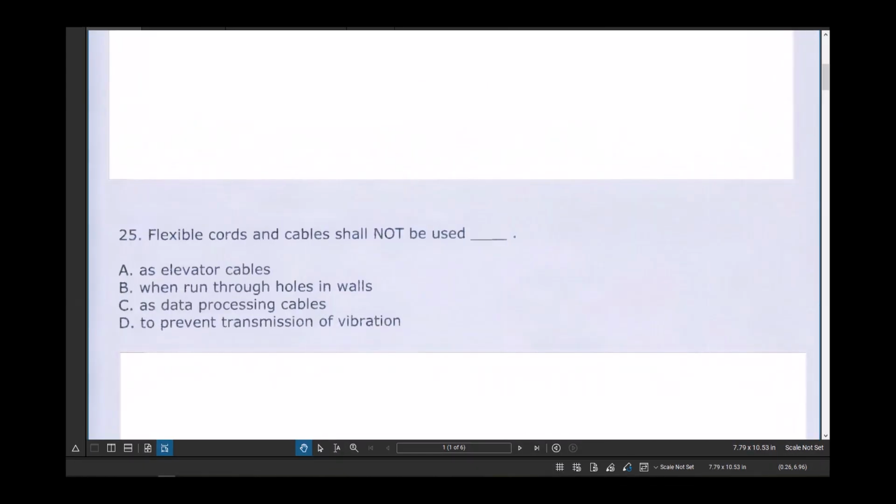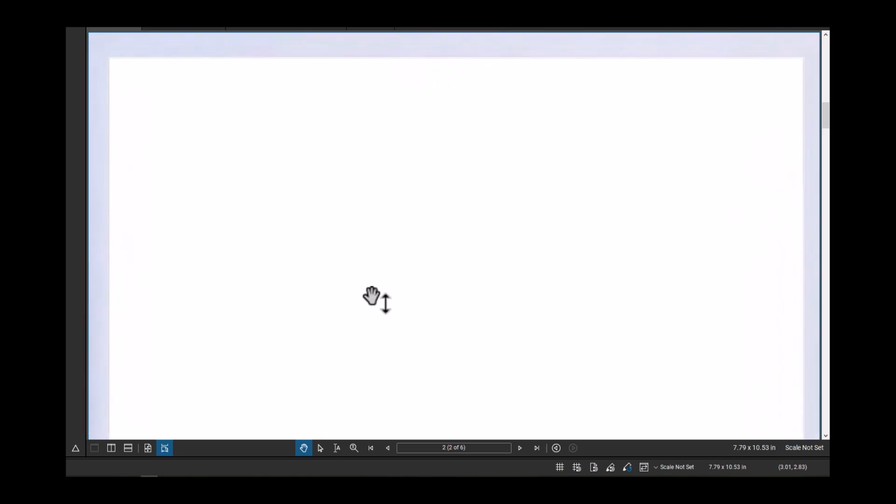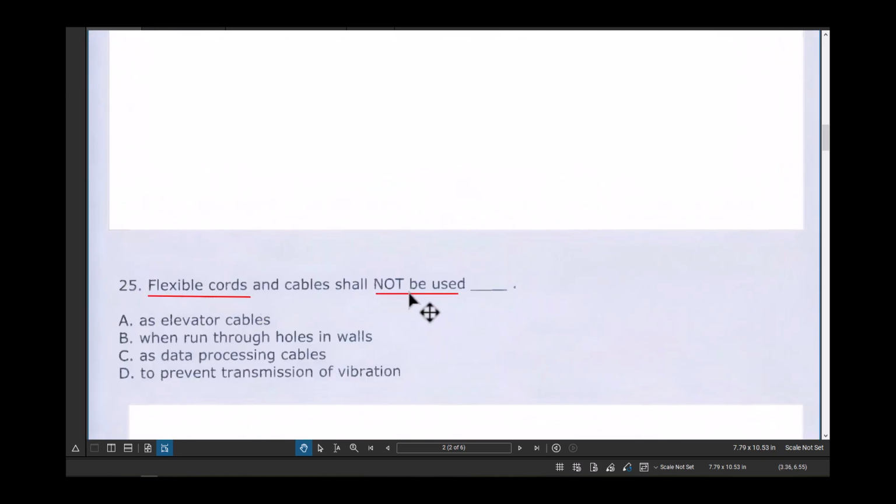Last question, 25. Flexible cords and cables shall not be used A. as elevator cables, B. when run through holes in walls, C. as data processing cables, D. to prevent transmission of vibration. The keyword is flexible cords. Pay attention, we're looking for not permitted or not be used. If we highlight what we have: flexible cord, not be used.